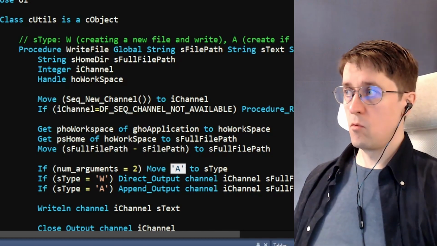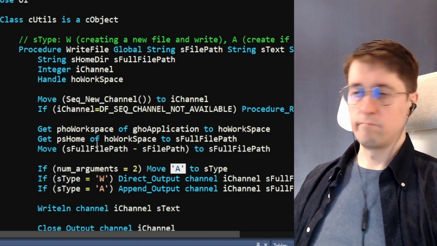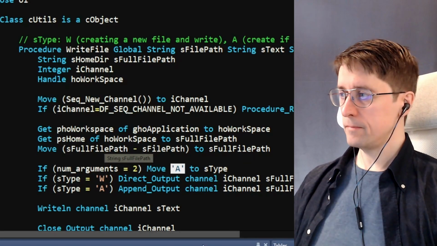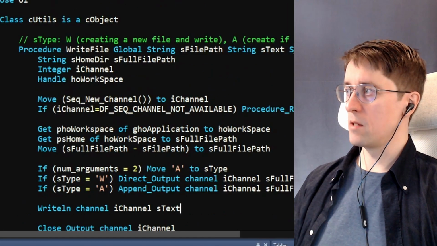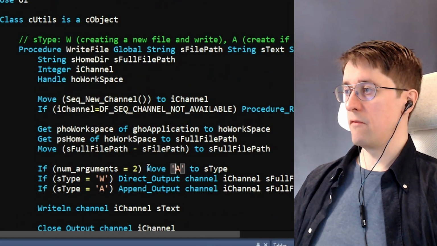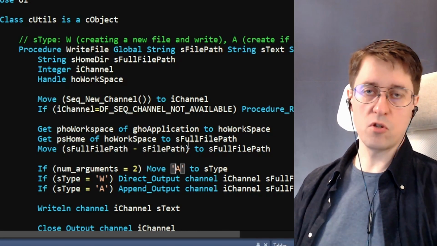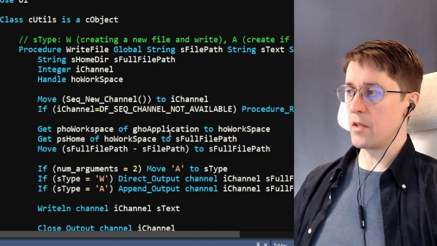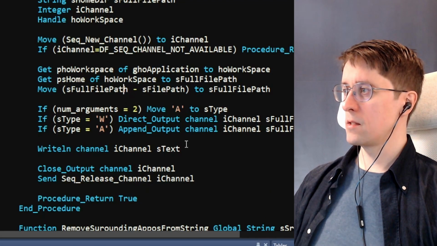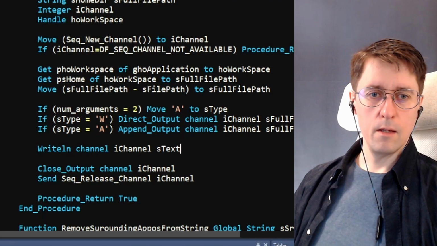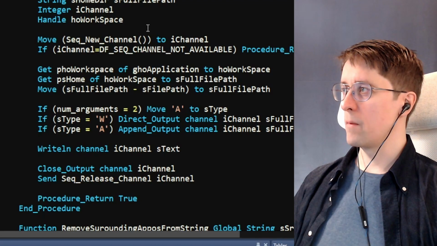You could use write if you want, but I prefer append. It's just a choice, whichever you want to use most, or if you want to omit this. You can also say that if num arguments is not 3, then just return false because you haven't supplied enough arguments. So there's a lot of things you can do here. So that is that, I guess. And I think we're ready to test if this works now.